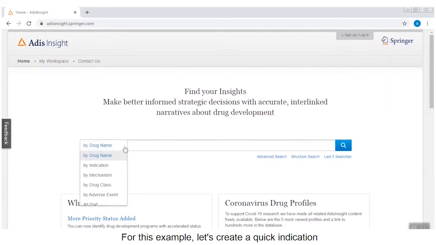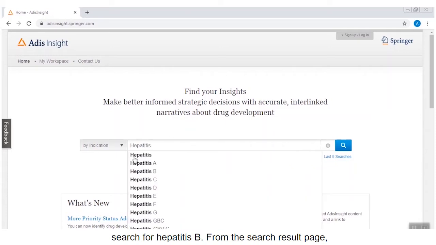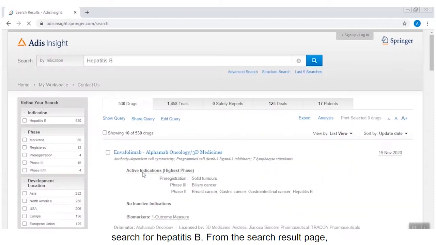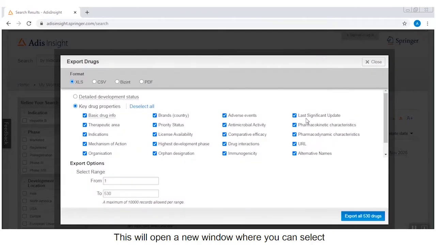For this example, let's create a quick indication search for hepatitis B. From the search result page, you can click on the Export link to begin creating your report. This will open a new window where you can select from several different file format options to create a report. We're going to focus on the options available for creating an Excel report.